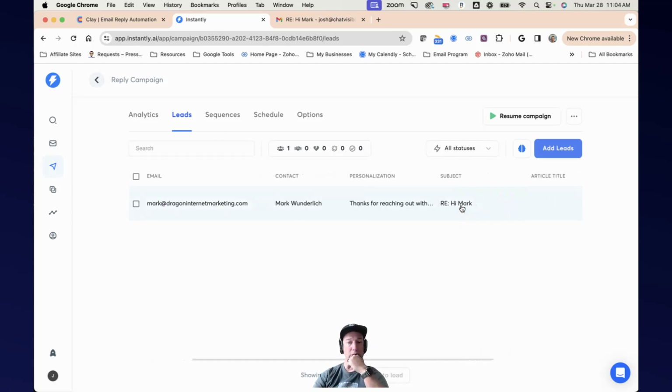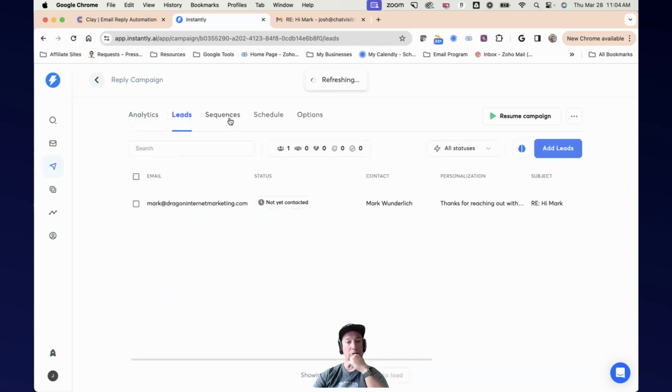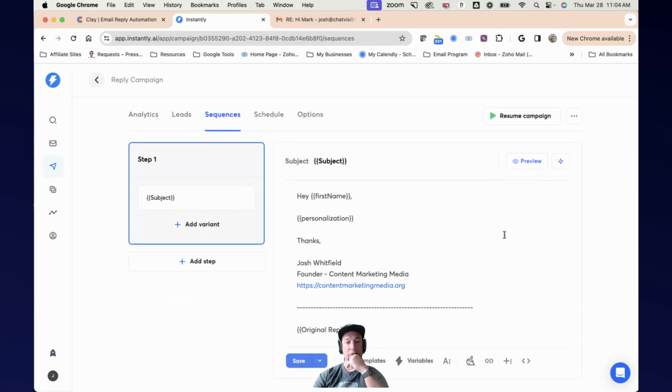You can see the columns. This is all coming from the Clay workflow. And then I want to show you the sequence, right? So the sequence looks rather boring, right? Hey, first name, personalization, thanks, me, and then original reply. So this looks pretty weird. I get it. But we're injecting all of this with the data from the Clay table, right?